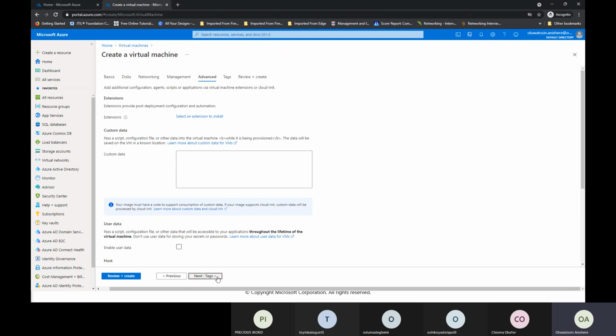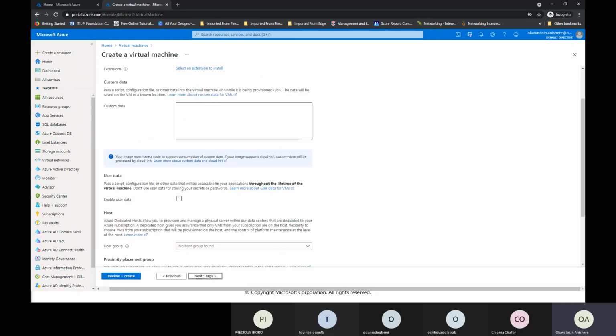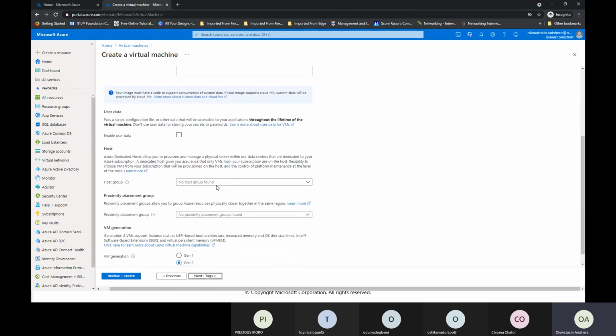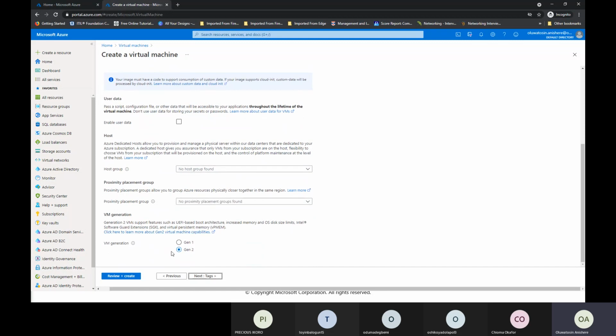So let's go to advanced here. In case we want to have a script, maybe to start or shut down the VM, we can have a script here. We can have a VM generation. We can change from generation 2 to say we want to use generation 1. We can make changes in here.